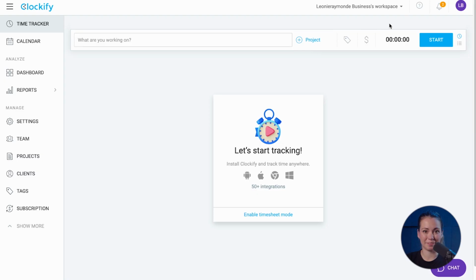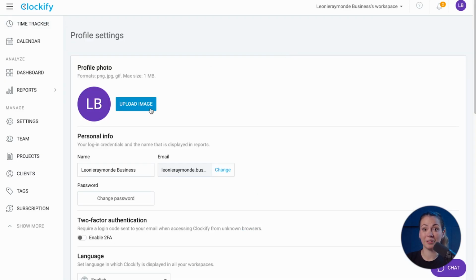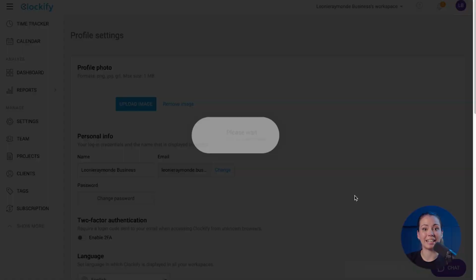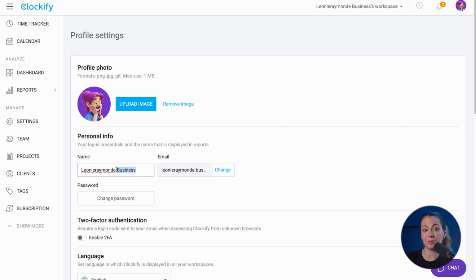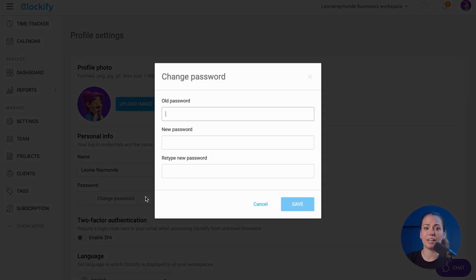First, let's start off with the profile settings. Here, you can upload a profile picture and edit your name so that other users can easily recognize you in the workspace. Here, you can set a password for your Clockify account if you created it using your Google login and wish to add an extra layer of security. Alternatively, if you have a password set already, you will be able to change it here.